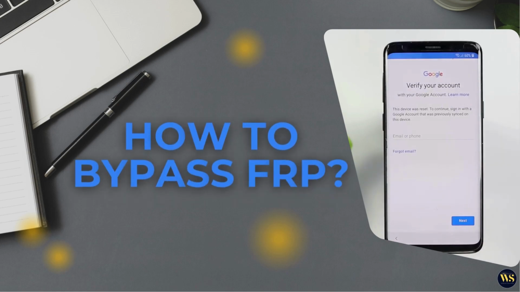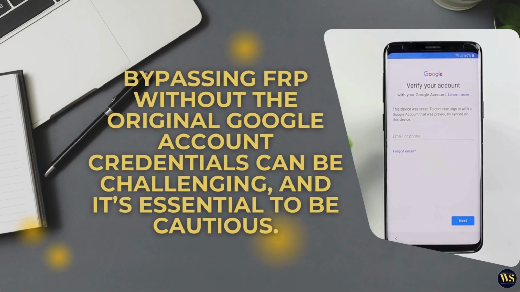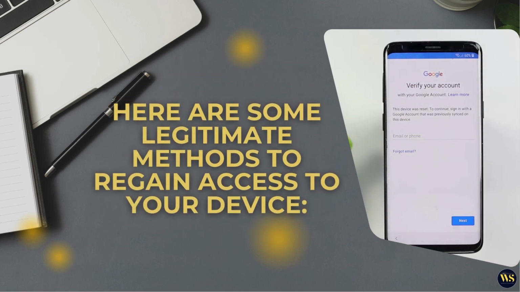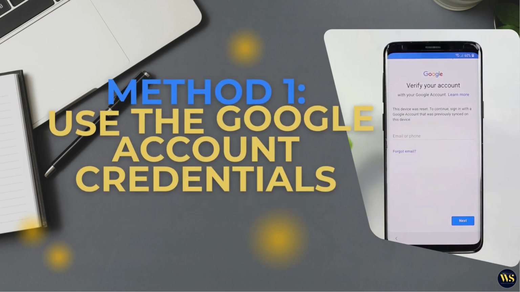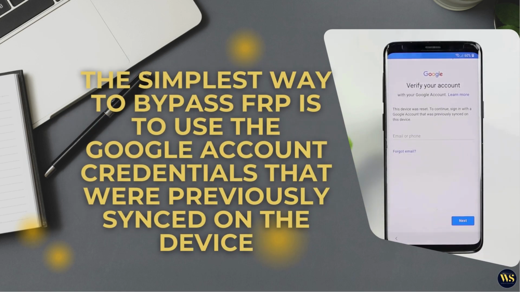How to bypass FRP. Bypassing FRP without the original Google account credentials can be challenging, and it is essential to be cautious. Here are some legitimate methods to regain access to your device. Method 1, use the Google account credentials. The simplest way to bypass FRP is to use the Google account credentials that were previously synced on the device.